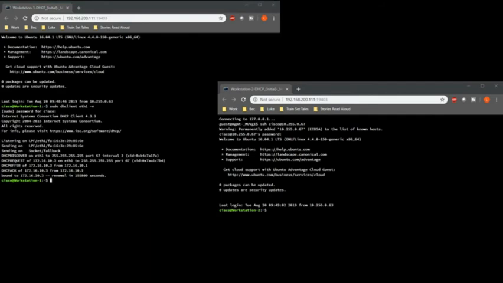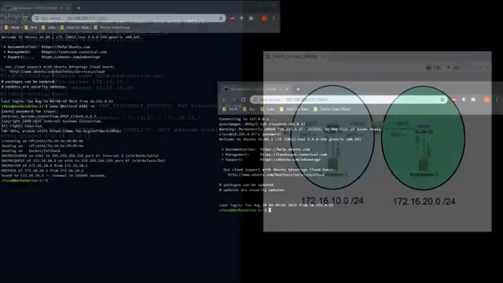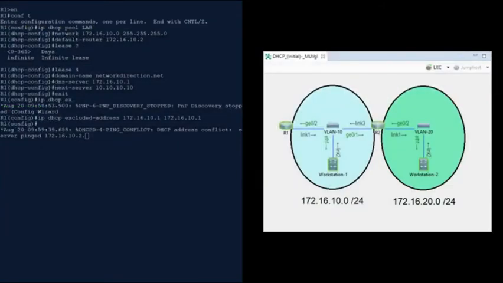Now, are you ready for something really interesting? Back on the router, we have a console message which says that there has been an IP conflict. The router tried to give out 172.16.10.2, but this is already in use by R2. Fortunately, the router was able to detect this and give out a different IP address instead.